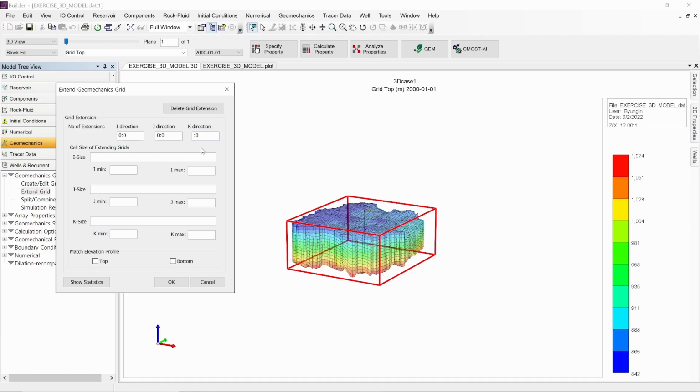And here, I aim to add the overburden formation and underburden formation only in the vertical direction. So I'm going to add 10 more layers on top of the reservoir grid system. Also, I added the underburden system in this reservoir case.